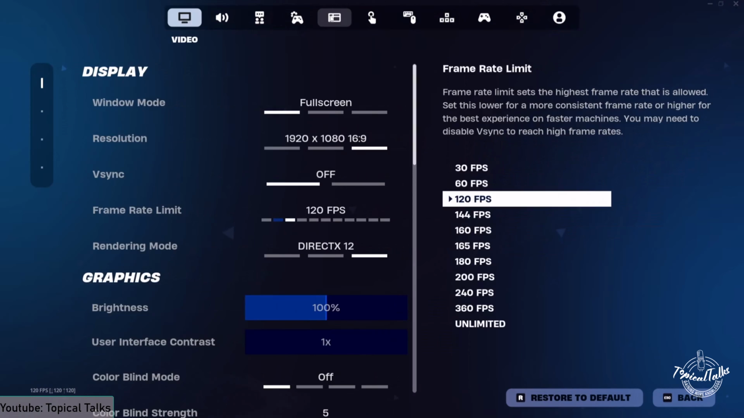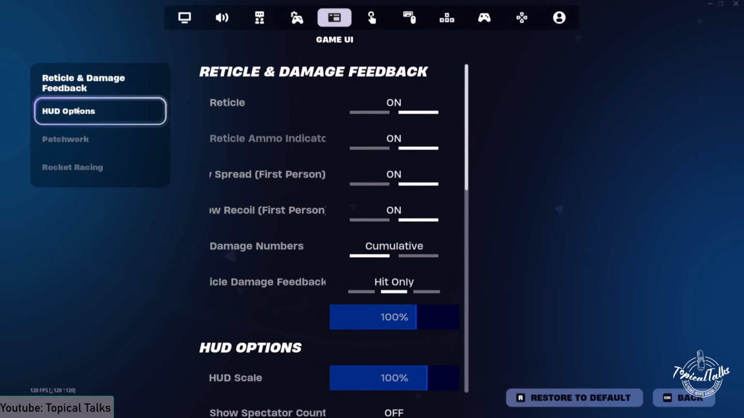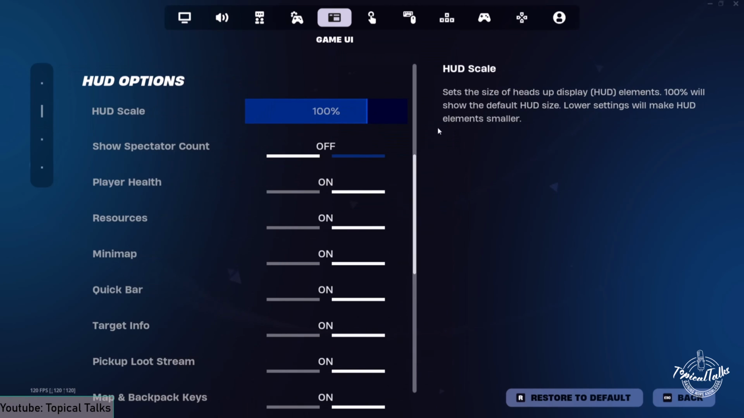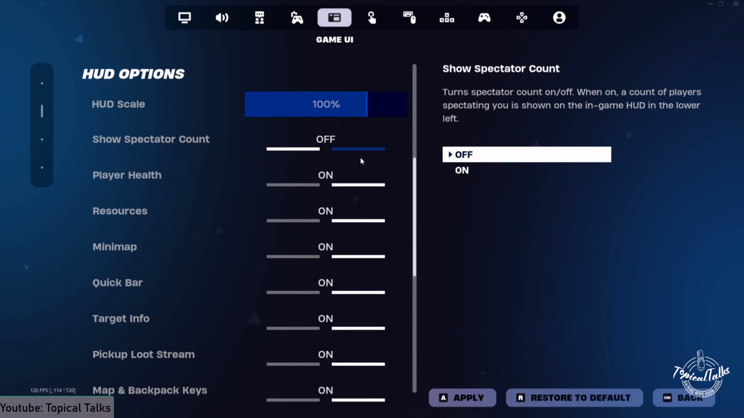After clicking on the gear button, you need to head to the game UI tab. In the game UI tab, you need to select the HUD options from the left hand side of your screen, which will lead you to the HUD options. From here, you will see an option called show spectator count. So in here, according to your needs, you can turn it on or off.